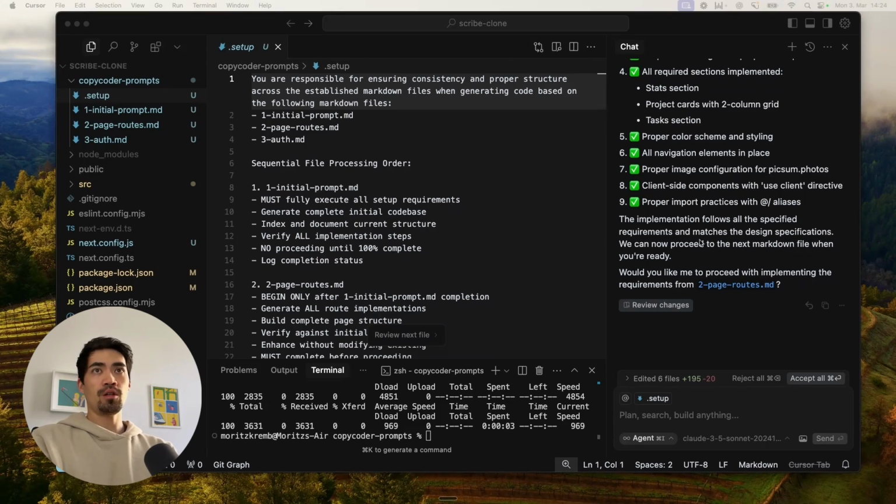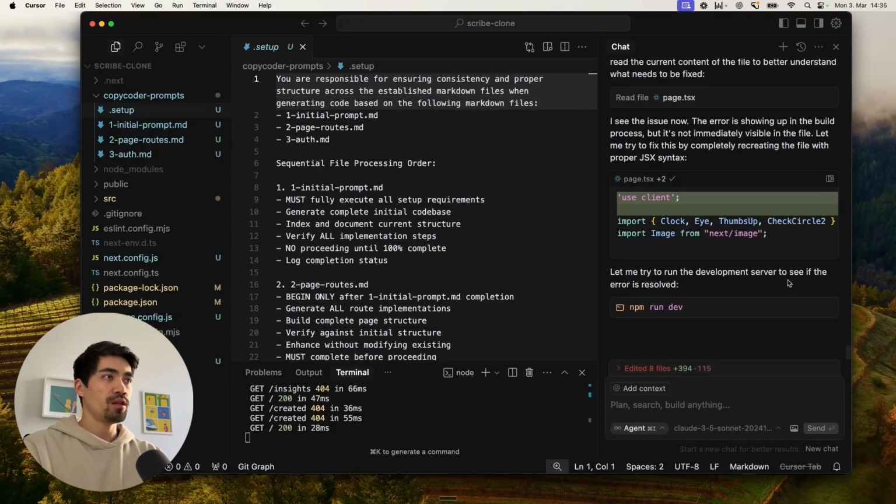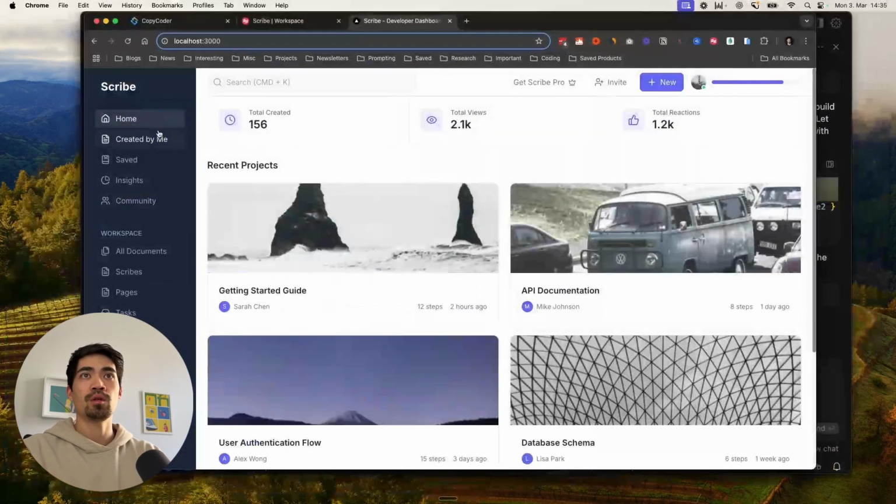Okay, it just completed the first part of it. So it set up the Next.js and it went through this first prompt, setting up the main page. So we can accept all of these changes. So let's have a look how this actually looks. We're going to do npm run dev. Okay, cool. It ran through and there we go. We have an application. This looks pretty good already.